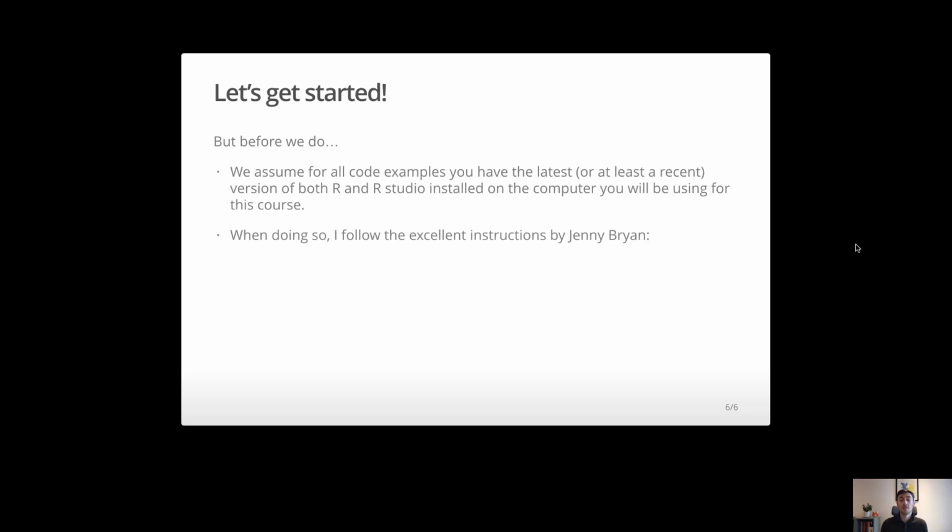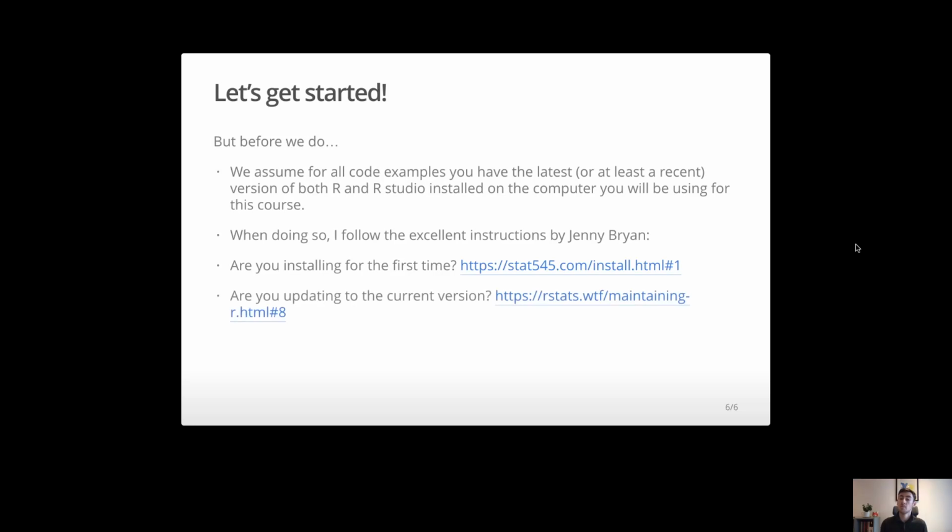If you need to update R and RStudio, I recommend following the instructions by Jenny Bryan. These are what I use whenever I have to do this. So if you're installing R for the first time, you might want to follow this first link to get some instructions. Or if you're trying to update your current version of R, this second link might be more helpful.